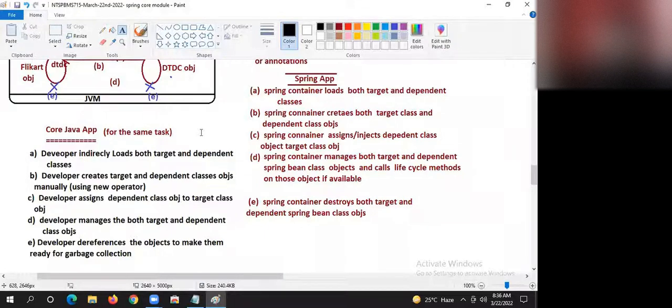Definitely, ultimately, the target needs the dependent. Why? In the dependent class, some services are there to use. Instead of me doing that work, if someone says the container does it, and the container does, that means our life is simplified or not? Someone asks why Flipkart uses DTDC. To deliver the product, Flipkart needs DTDC services now, boss.